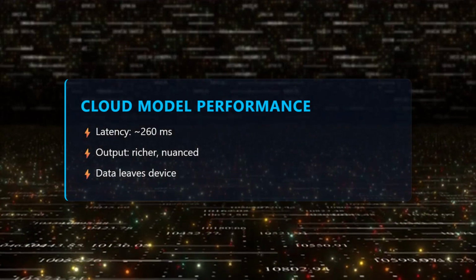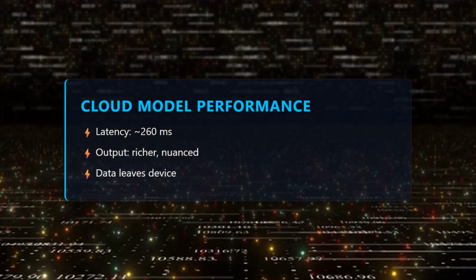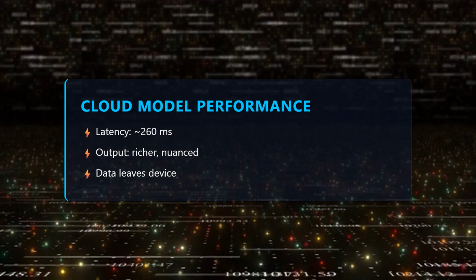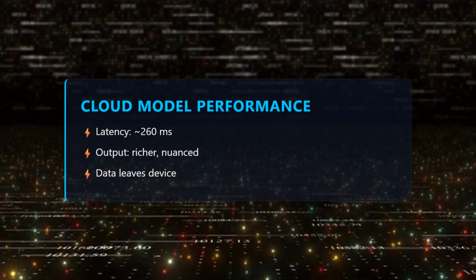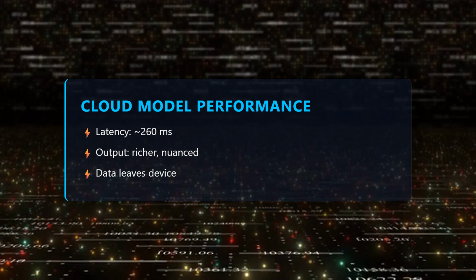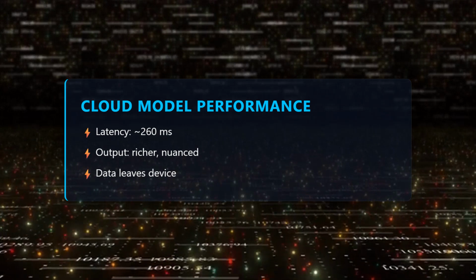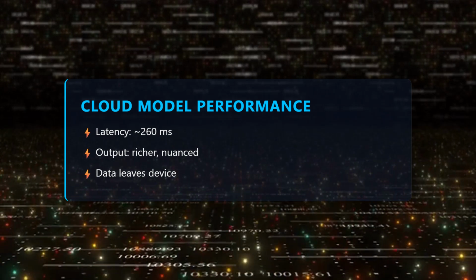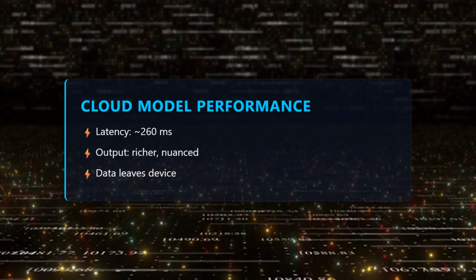Next, the cloud GPT-4 takes over. Osaurus securely sends the same prompt to OpenAI's API, and the round-trip timer begins. You'll notice the reply arrives in roughly 260 milliseconds, still snappy, but a tad slower due to the network hop, and the answer is richer, with more examples and a slightly more formal tone.